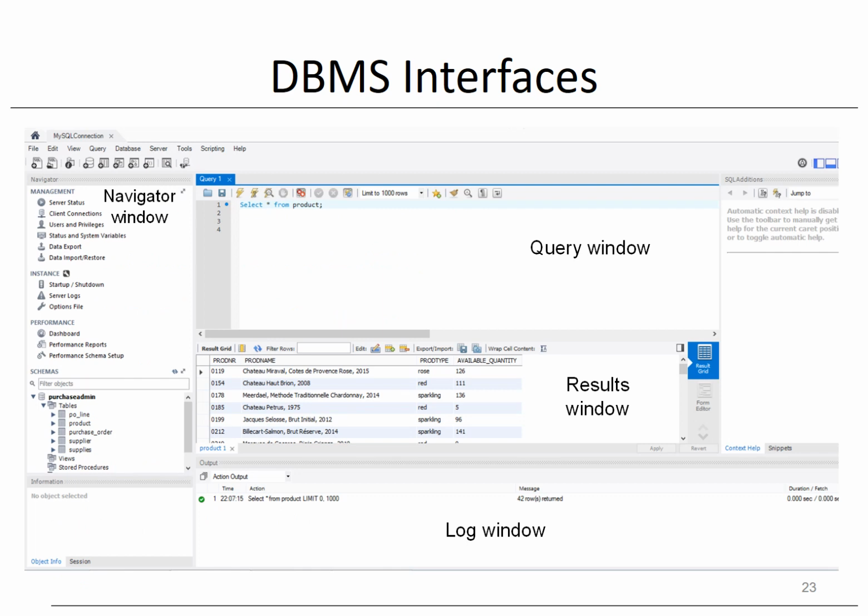Here you can see an example of the MySQL Workbench interface. You can see the navigator window with the management, instance, performance, and schema section. The query window provides an editor to write SQL queries. In our case, we wrote a simple SQL query to ask for all information from the product table. The results window displays the results of the execution of the query. The log window provides a log with actions and possible errors.